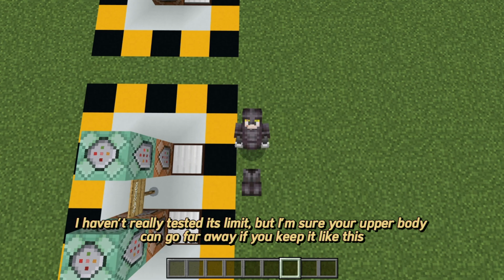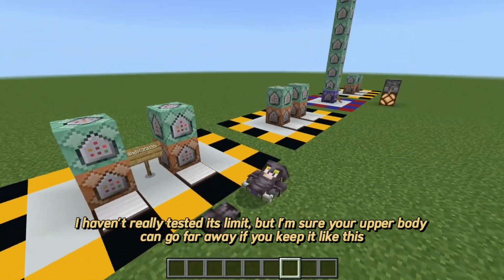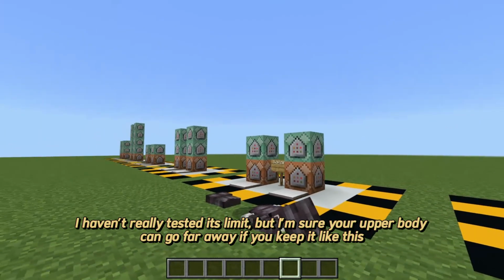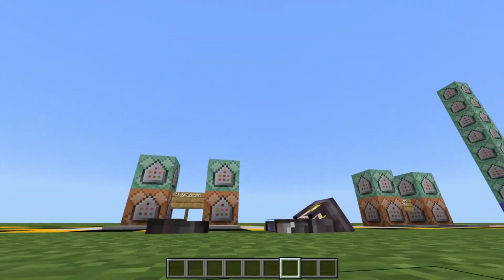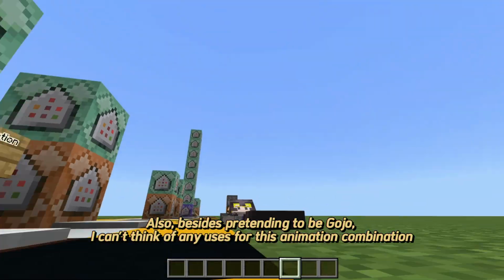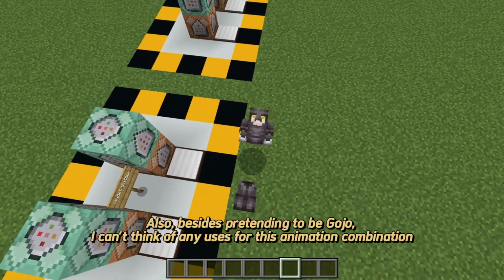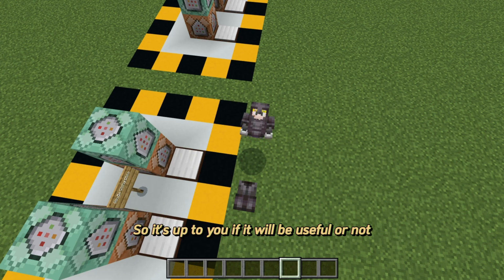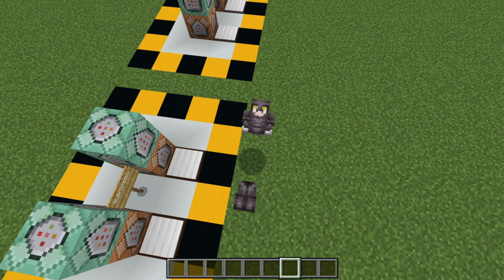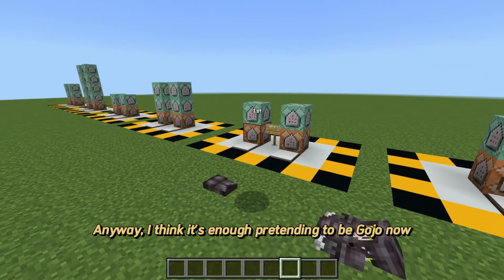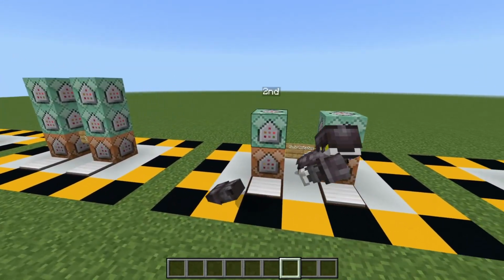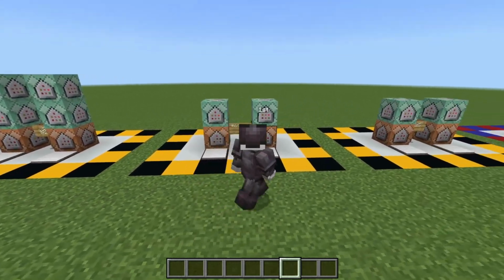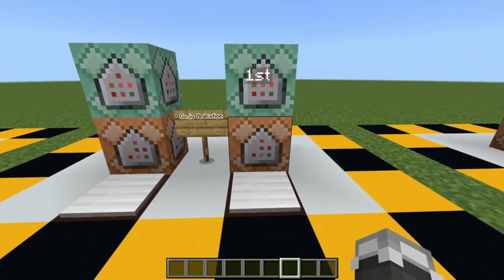I haven't really tested its limit, but I'm sure your upper body can go far away if you keep it like this. Also, besides pretending to be Gojo, I can't think of any uses for this animation combination. So it's up to you if it will be useful or not. Anyway, I think it's enough pretending to be Gojo now. Magic. Now let's check the commands.